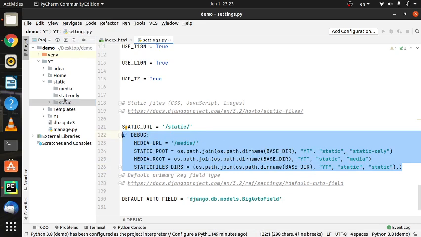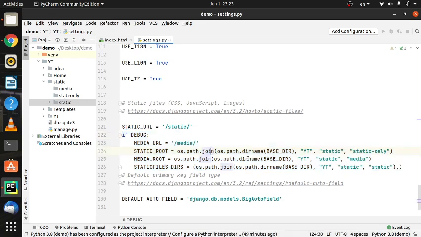So this is one method, and another method is that too. I'm using this method. It is just providing us the yt and static and then static only, then yt then static then media. So it is just providing the path, so we can reach these folders.